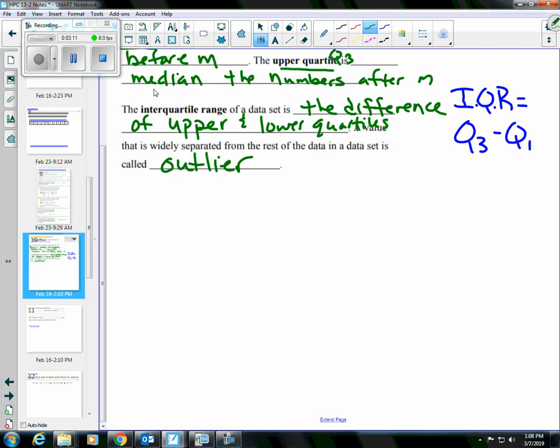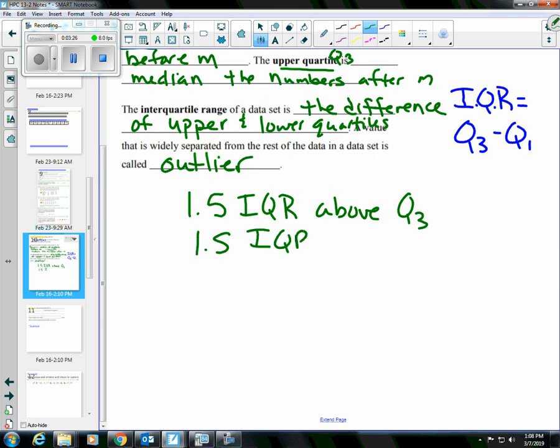So if we're going to actually have an outlier, the mathematical definition is 1.5 times the IQR above the third quartile, so above Q3, or 1.5 times the IQR below the Q1, so below that first quartile. So if something's mathematically that far away, it's actually considered an outlier. I know we could just kind of eyeball a data set and say, wow, that one looks really big. Doesn't look like it fits with the rest of the pattern, but that's actually how you mathematically calculate it.